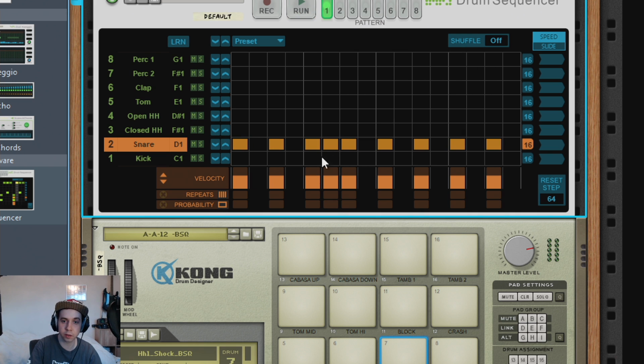You can also do triplets by doing 3 in a row and then just dragging up on the repeat section until you find the 3-4. And then you'll get some triplets.